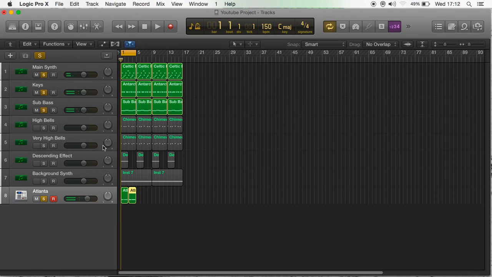Okay. So what I am going to do is, you don't want to have your kick and your snare in the same track. By track, I mean this is a track and this is a track. You don't want your kick and snare in the same track because when it comes to mixing, you're going to want to put things like EQs and compressors onto your kick and your snare separately.